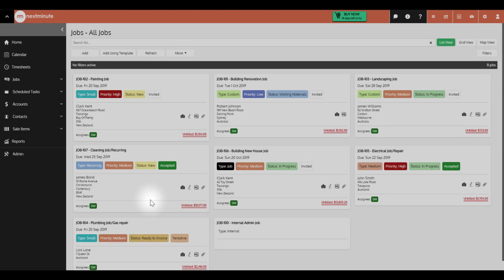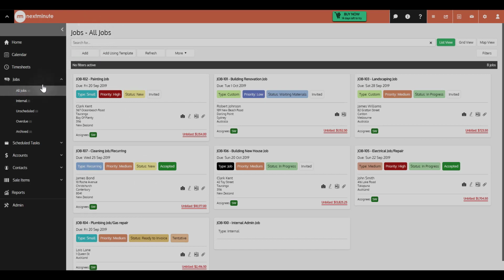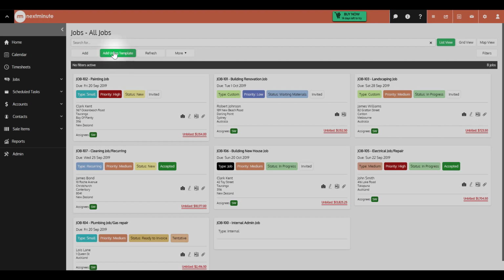Hey guys, so here's a quick video on how to create your first job in NextMinute. As you'll see here, we're on the All Jobs screen, which is found just under Jobs here on the left hand side. Now to create a job, you can just click on Add or Add using Template once you've got an existing job that you might use more than once.